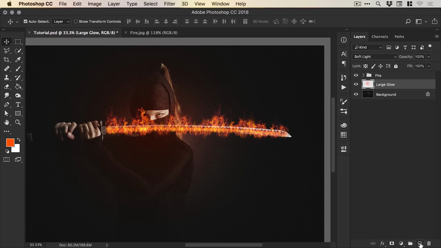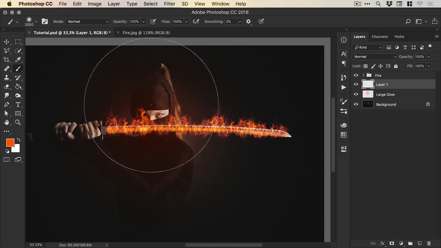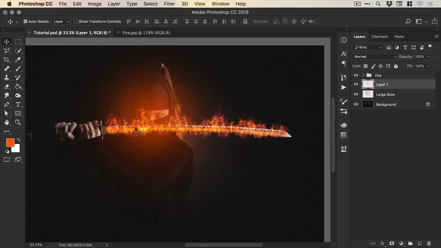Now I'm going to repeat this and add a new layer and, using the brush tool, bring that size down and create a smaller, more intense glow, particularly around the subject's face. And we'll try overlay. So much more intense around the subject's face there. And I'll call this layer small glow. And you can of course adjust the opacity on any of these if you just want to bring a little bit of that intensity down.